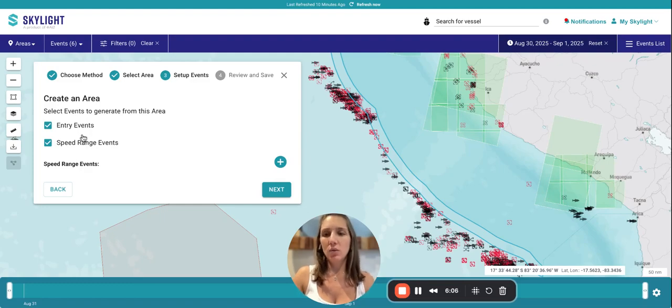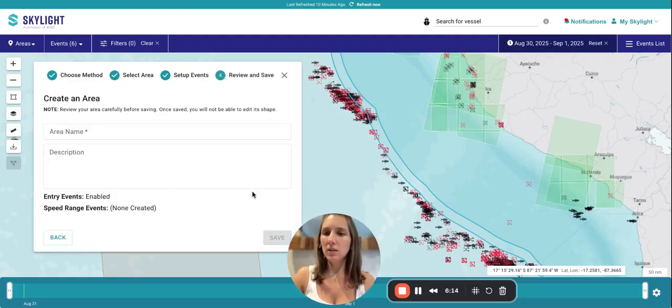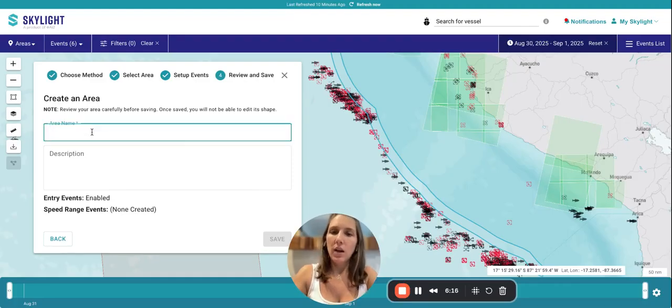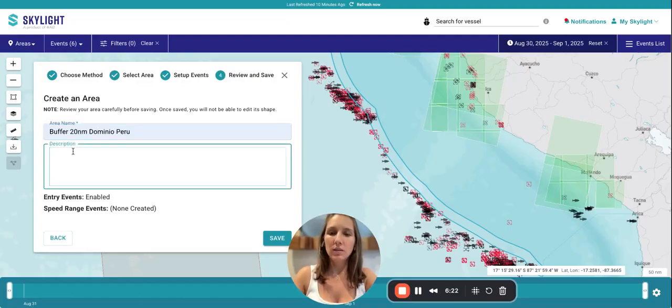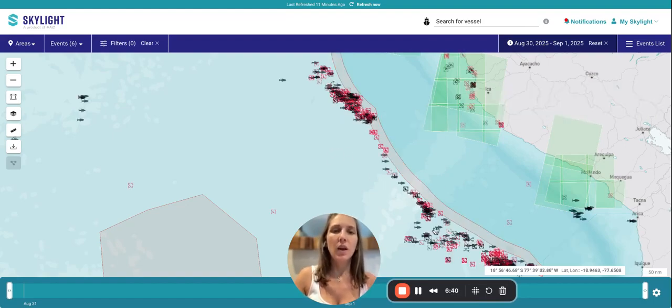You can create entry events if you want, or speed range events. I won't create speed range events now, just for this example. And now I'll create, as you can see, buffer of 20 nautical miles, okay? And details as well. So you click on save, and there you go. Now we are only seeing events in this area. If I click outside, I can start seeing every event on the map.